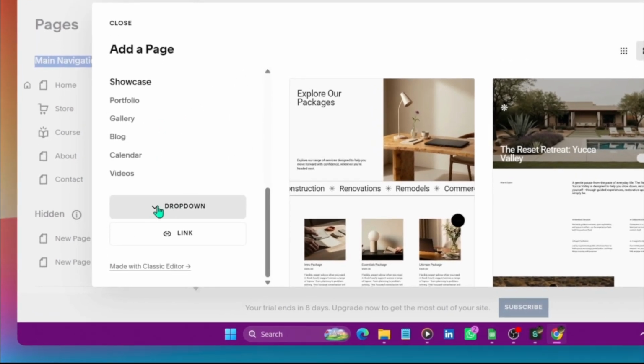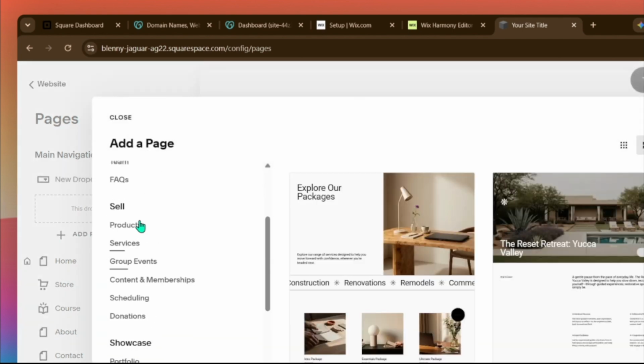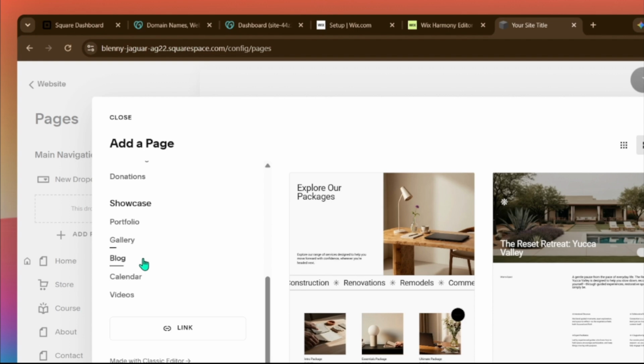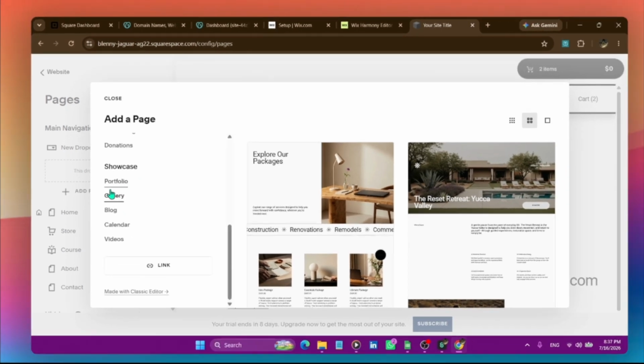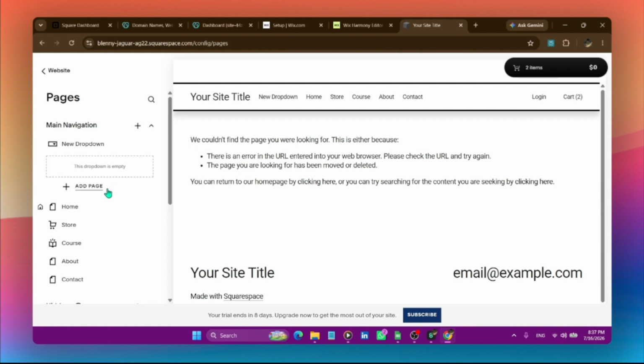Now choose the drop-down option to group several pages under a single menu. Next, select the gallery template if you'd like your drop-down to include a gallery-style page.